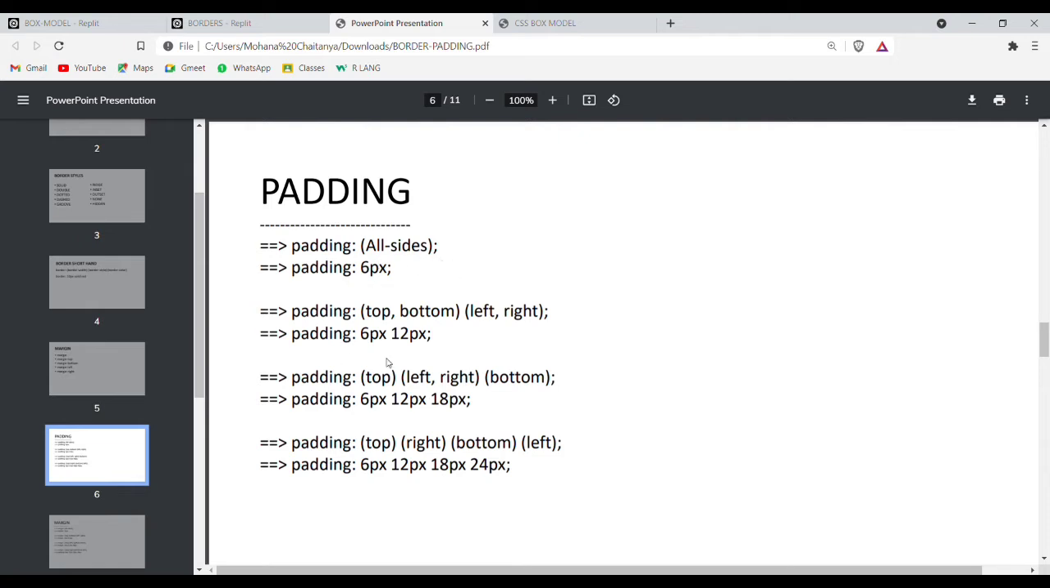If we specify 2 values with a space in between, the first value will be corresponded to the top and bottom. The second value will be corresponded to left and right. If we give 3 values separated by a space, the first value is corresponded to top direction, second value is corresponded to left and right, third will be corresponded to bottom. If we specify 4 values separated by a space, the first value is top, second value is right, third value is bottom, last value is left.